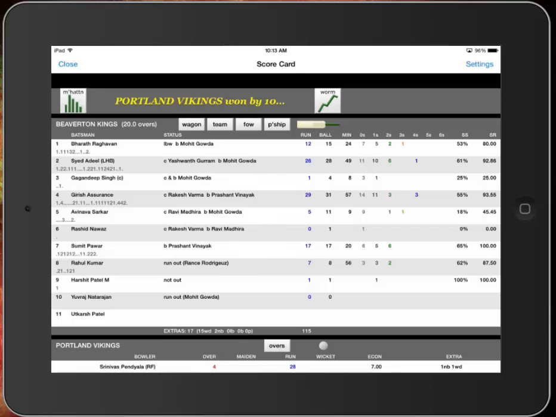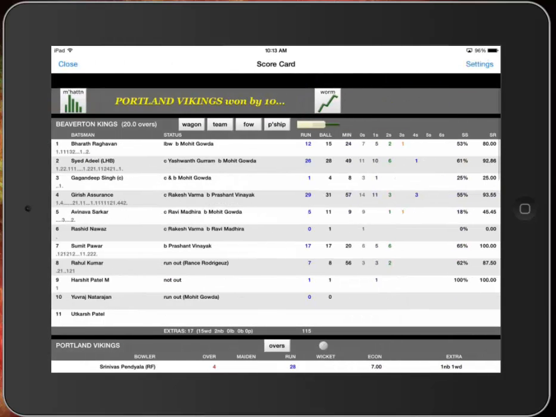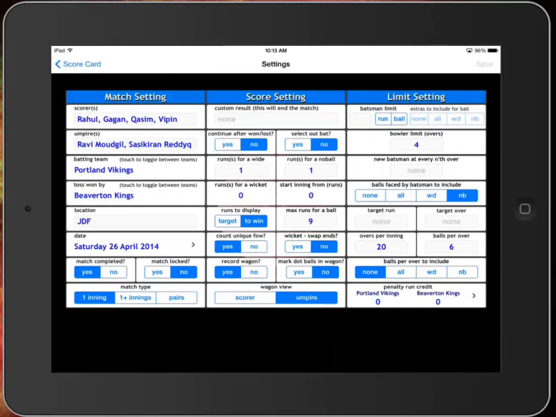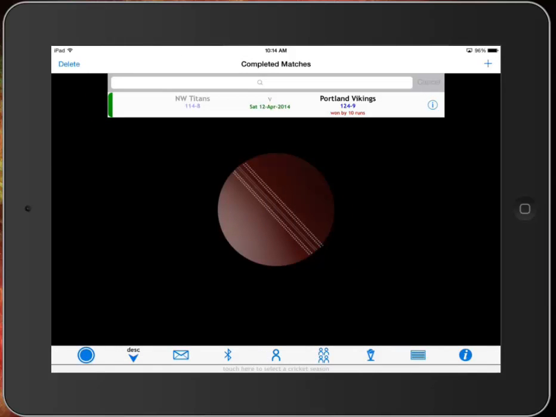Anyway, so I went into the completed match from the completed matches view, got into settings, and instead of match completed, I switched the status to no. The match is not yet completed. So all you have to do is get into match completed, get it to say no, and then hit save on the top right. Then I'm going to close out of here and switch my view to active matches, and you'll see now that the Beaverton Kings and Portland Vikings match is an active match.